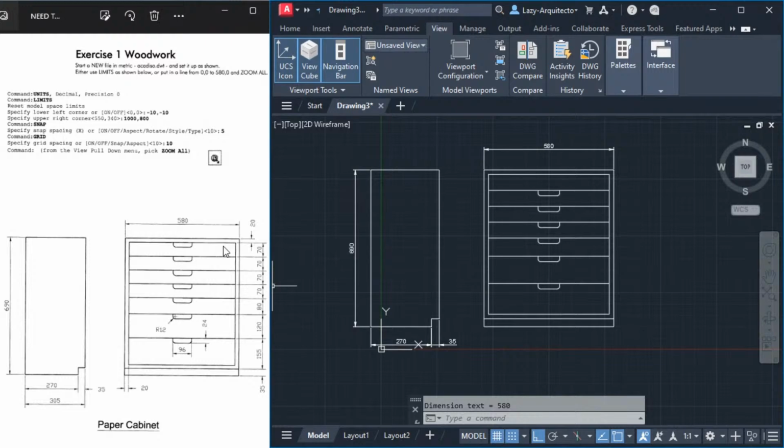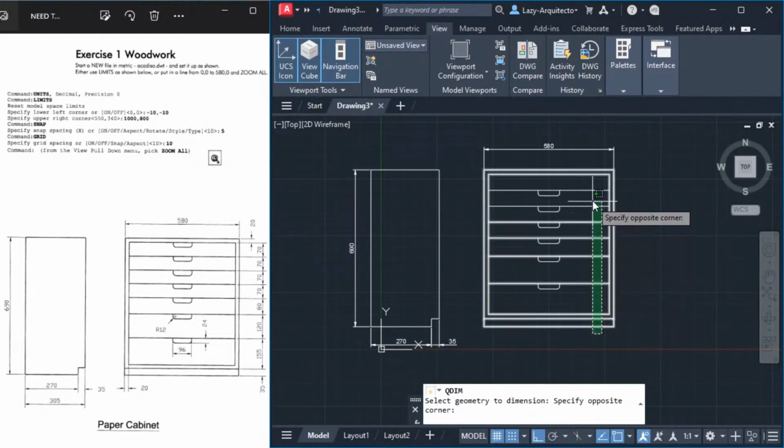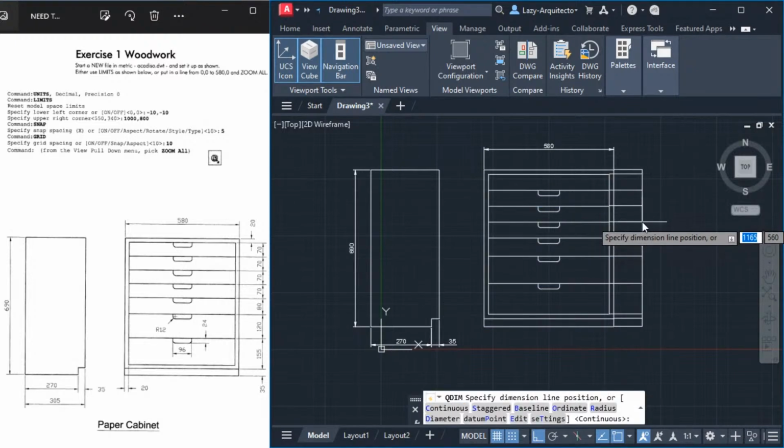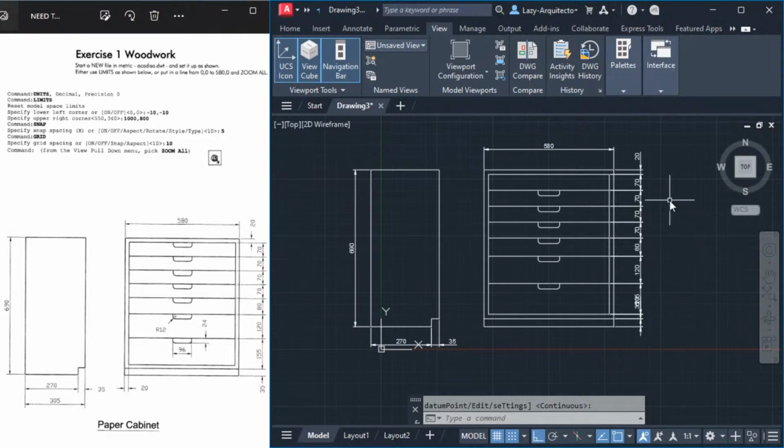So over here, I need to dimension all of this row. I'm not gonna dimension this one by one, it'll take me forever. So I'm gonna use the qdim command, or quick dim command, and again I'm gonna select everything and press enter, and then move to the right, and I'm gonna select right about here. Great.